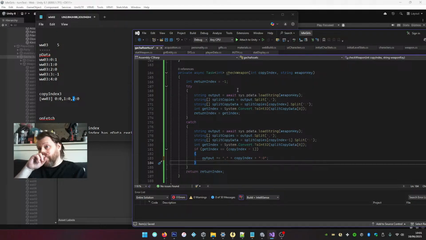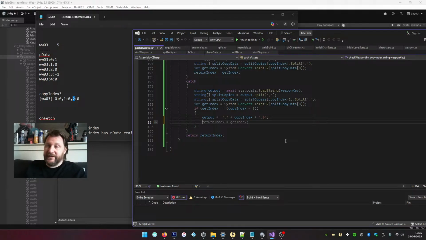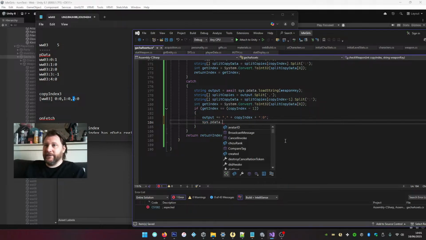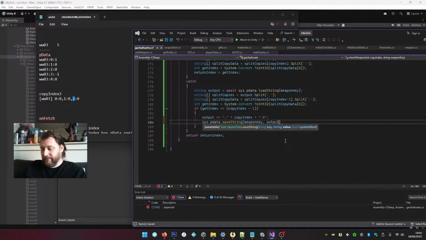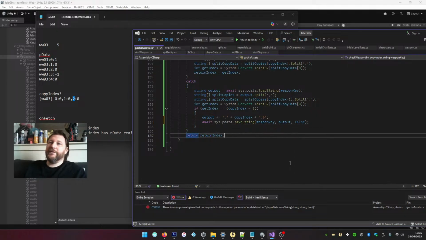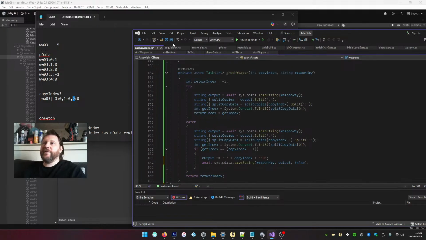Then we want to output. Then we want to send that output back to the save system. So we can say system play data save string, weapon key, output. And that wants to be in await. Hang on, I think there's a flag in there as well. It says whether we're updating. Yeah, update next is false. There we go. Beautiful. So now we have a very beautiful function.